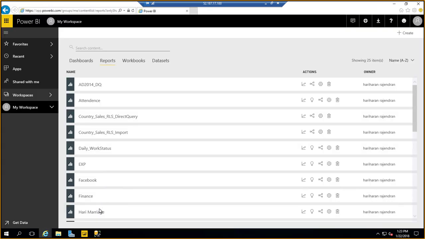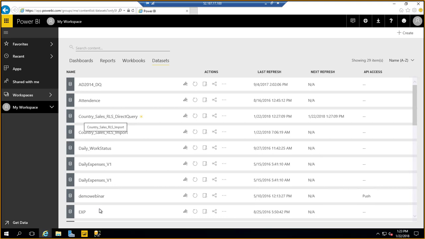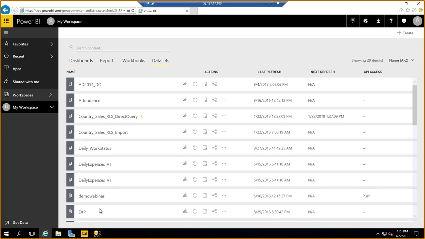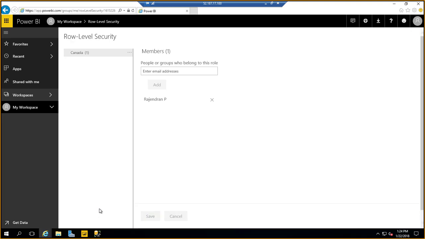Let us go to the portal app.powerbi.com. Once you have published, you can go to the dataset, and you can identify the report name, which is the same as the dataset name. I have a report here, country underscore sales underscore RLS import, as we have created a report for both query modes, import and direct query. Let me go to datasets. Here is a dataset. Under this dataset, you can see an option called security. Click security, and you can see the Canada role we have created.